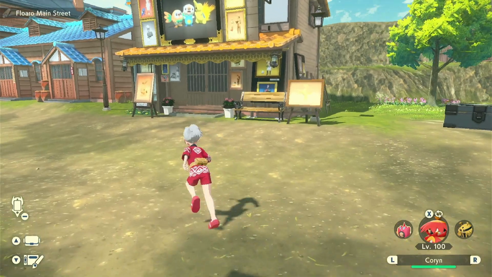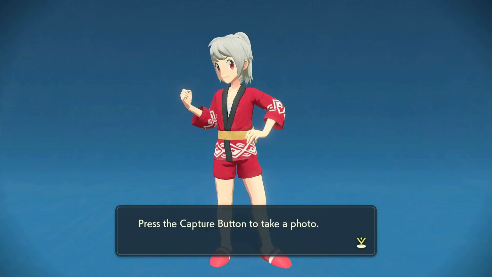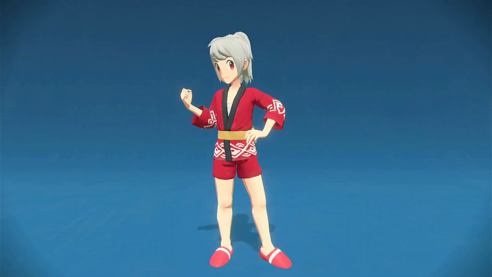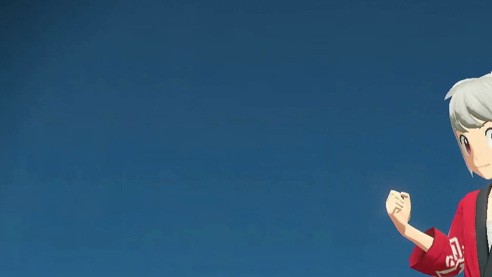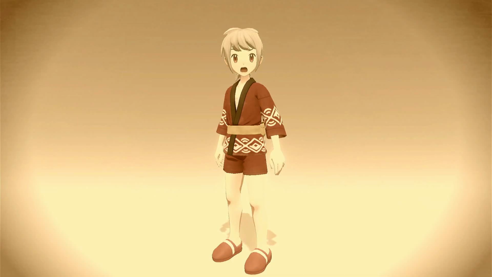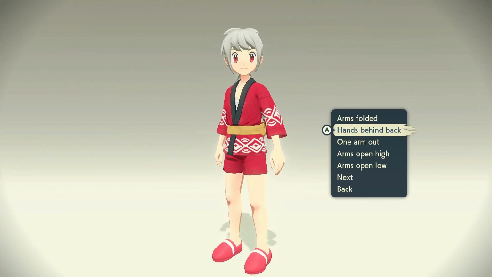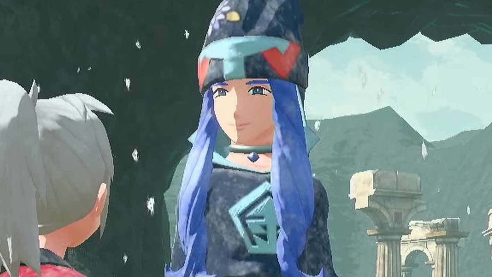In Legends Arceus, there's a photo studio in the village run by this old man. The purpose of the photo studio is to center yourself on the screen so that you can take a screenshot capture with the Nintendo Switch. You can change your pose, your facial expression, the filter, the screen color, and even add a Pokemon next to you. But actually doing all these customizations is a huge pain in the ass.